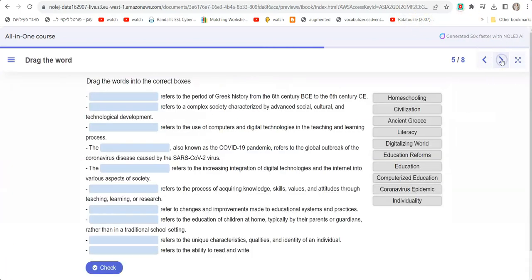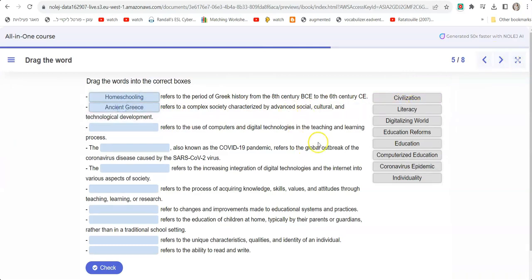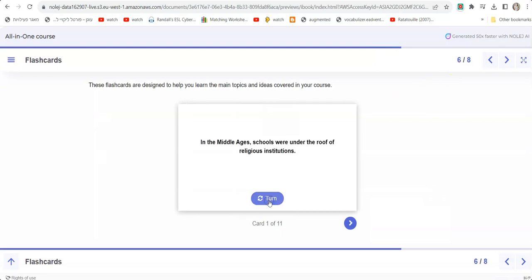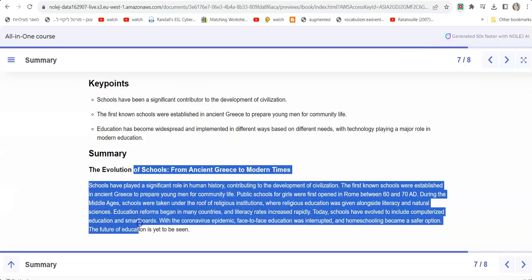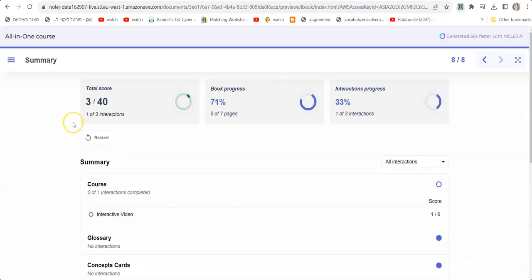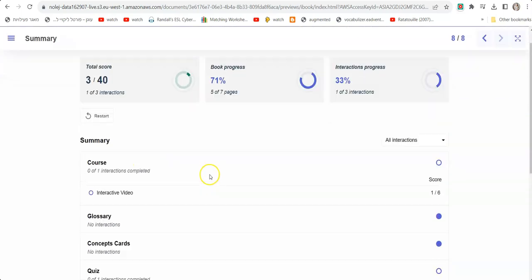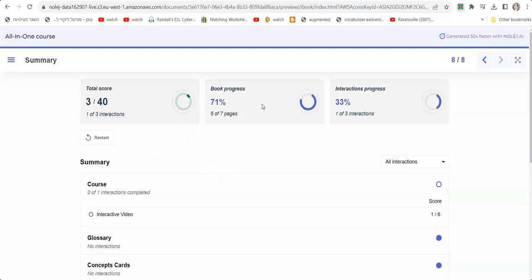And if we go to the next step, then we'll be able to see drag and drop questions related to the vocabulary and flashcards. And there's a summary, key points and summary. The next step is just a final, it's kind of like a dashboard of everything the student has done in this unit. It tells the students the score, how much they interacted, how much they finished, and the scores and everything. So students really get to see how they're doing.